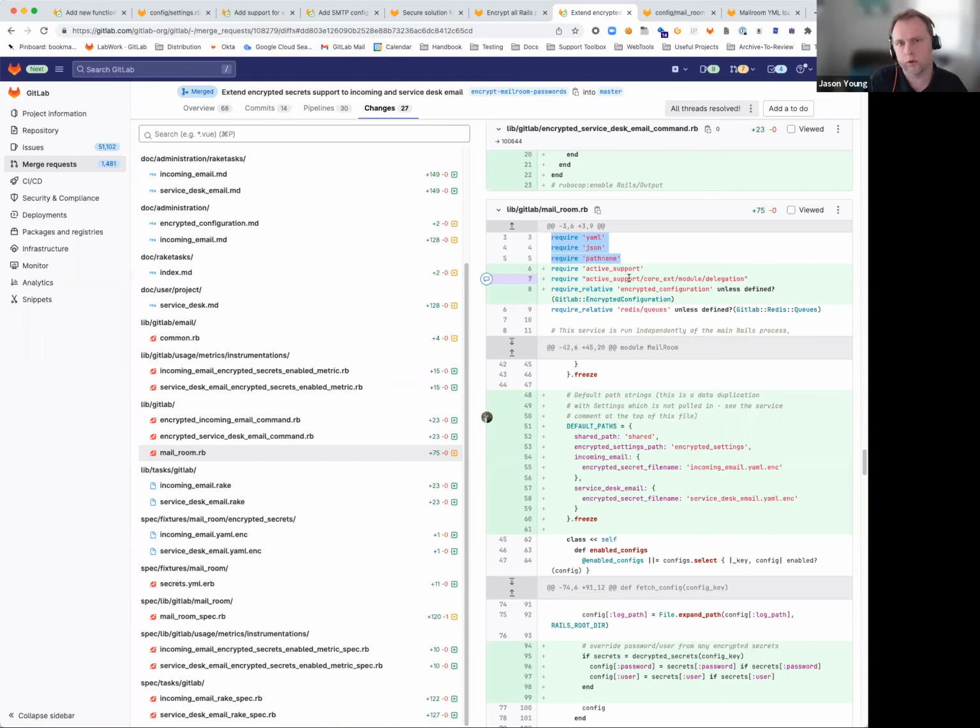We end up needing a call in one of those routines that needs this delegation module. So I'm loading ActiveSupport, that delegation module, and then our own encrypted configuration class. That lets us get at those routines, but there's also logic in here to reproduce some of the loading of settings, the core Rails settings itself, because we need the encryption key that is in gitlab-secrets.json that gets loaded in. That is used for these files, for the rake tasks, and in the Rails app itself.